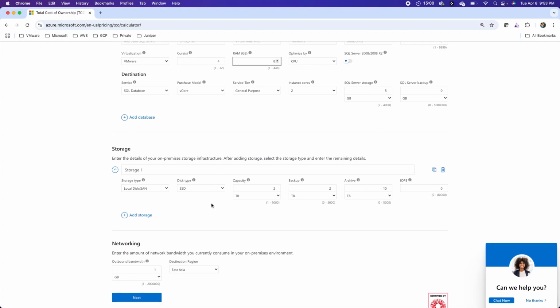Next is the storage. In the storage, we can specify the local disk, SAN or NAS, file shares or blob, whatever kind of storage we are planning. HDD or SSD, so spinning magnetic disks or SSD disks, which provide better performance. Capacity, so let's say it is 2 terabytes, backup is 2 terabytes, and I have used archive storage of 10 TB. And IOPS, I can specify what IOPS I need. For instance, I keep it at 1000 IOPS, input output operations per second.